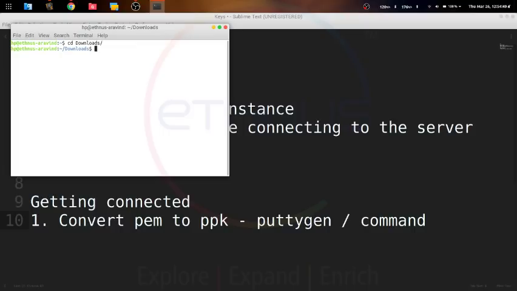And here in this downloads folder, I'm going to type in this command called PuttyGen and your file name. My file name is aws-webinar-key.pem, and the output file name is aws- you need to give this file name.